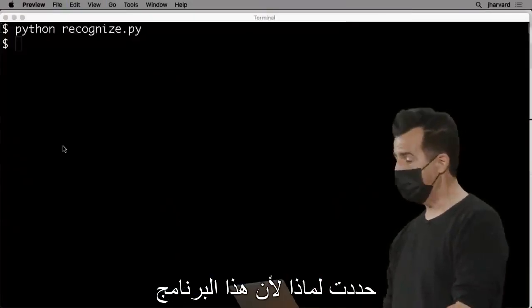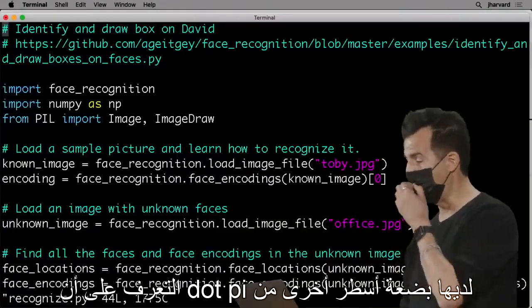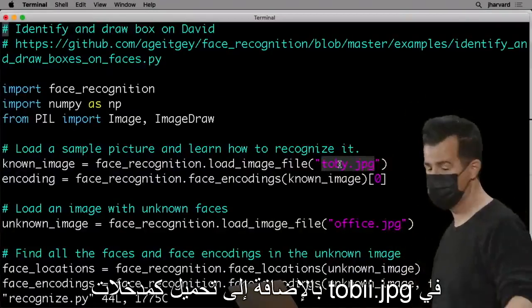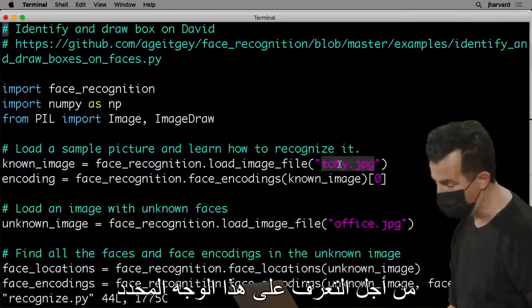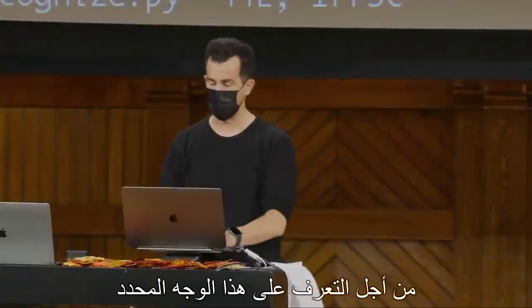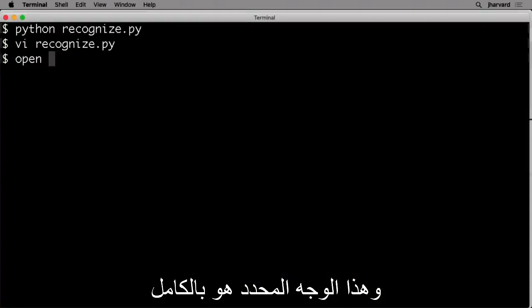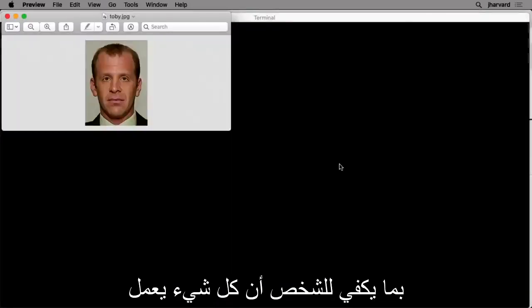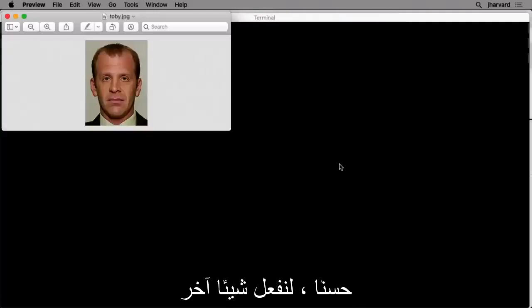Why? Because that program, recognize.py, has a few more lines of code. But long story short, it additionally loads as input toby.jpg in order to recognize that specific face. And that specific face is a completely different photo, but it looks similar enough to the person that it all worked out OK. Let's do one other that's a little sensitive to microphones.